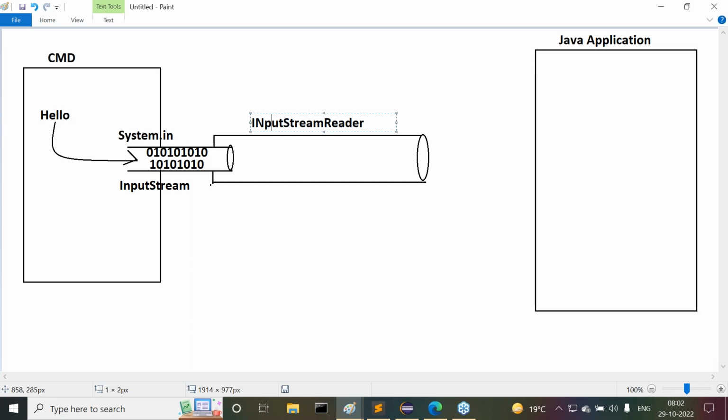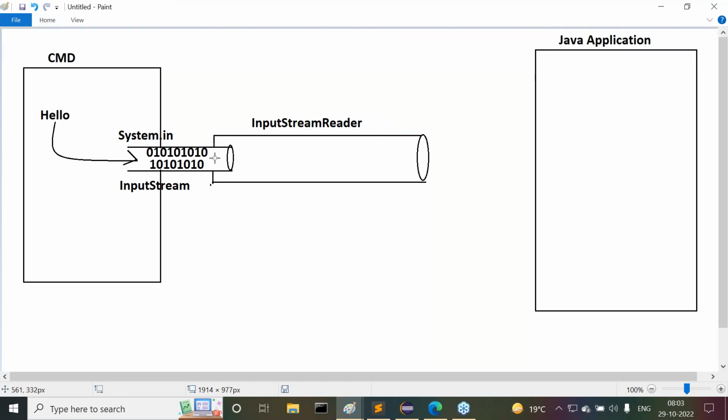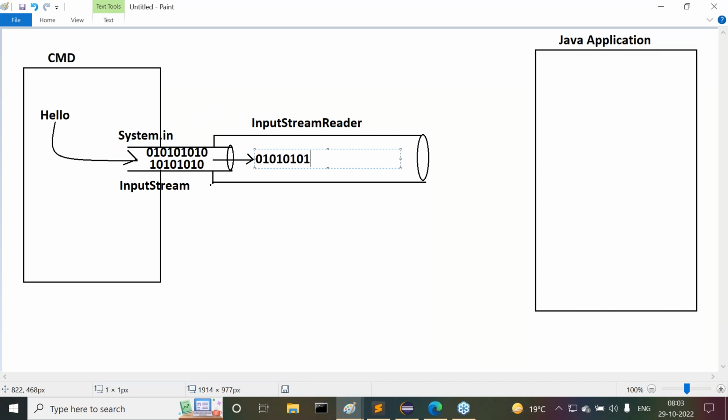Input stream reader. Here, what it is doing, first of all, it is getting bytes of data from the input stream. What is this data actually? The data would be in the form of zeros and ones. Next, that zeros and ones data will be converted to individual characters.